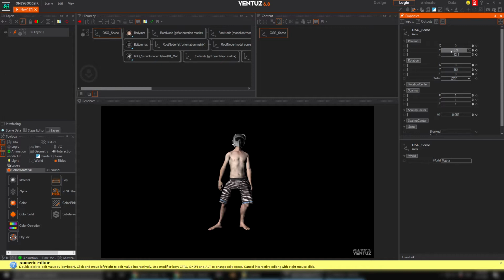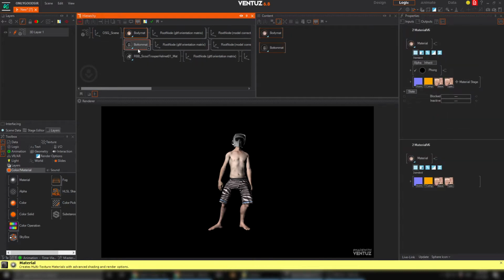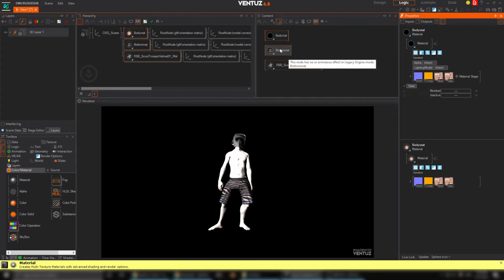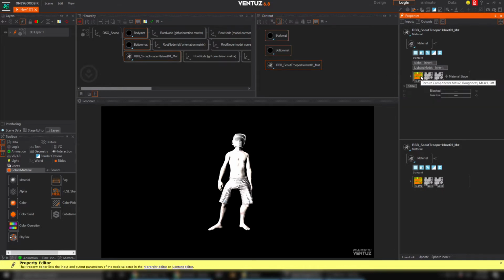So a few things we want to do to the model is, first we want to select those three materials, and where it says Phong, I want to change this to inherit. So they inherit the material above. So now they're looking for a material to inherit from.